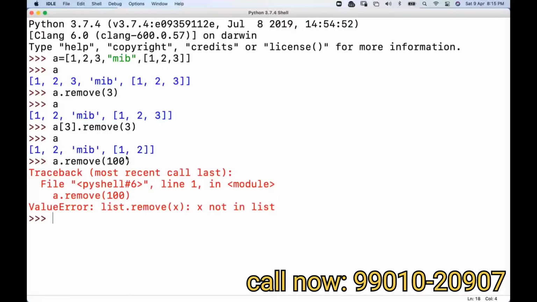For example, if you have two values the same way, what will happen?